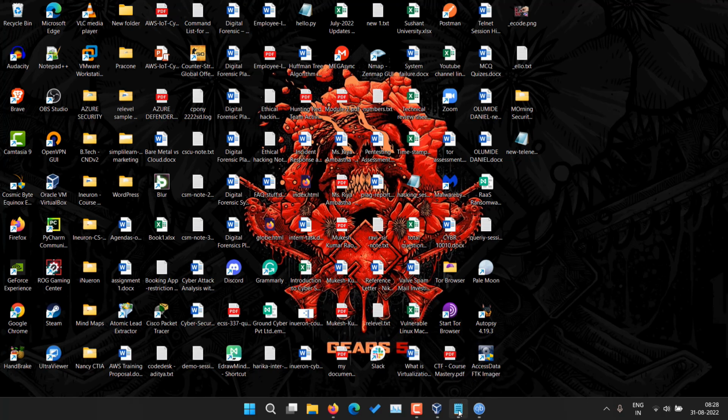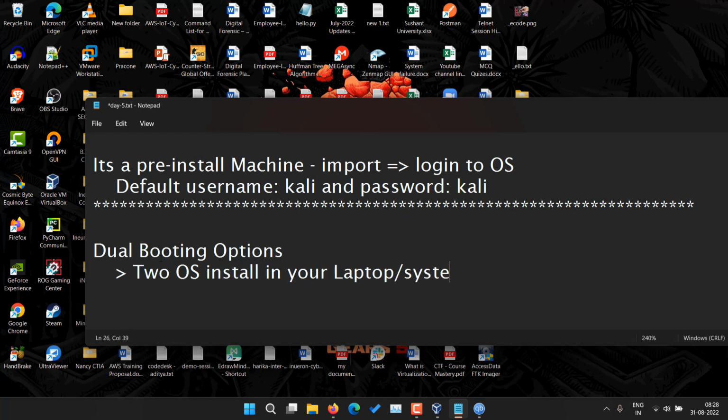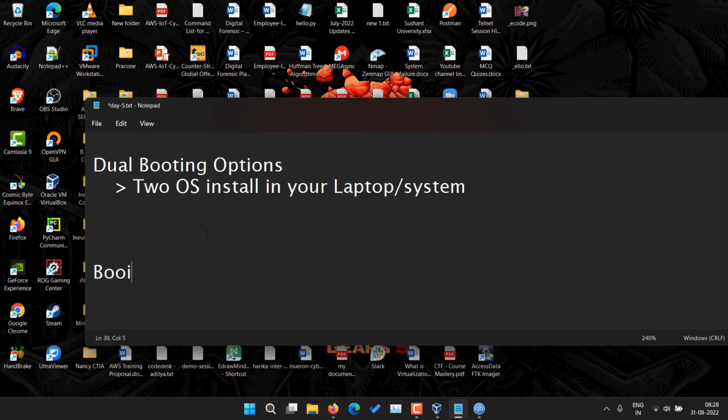Okay. There is one concept also available, if you know or not, called the dual booting option. Anybody have any idea about this? Dual booting is something like that: you have installed two operating systems in your laptop or maybe the system you are using. So in this concept, what actually happens when we boot, booting is what we call the booting process. That I will explain.